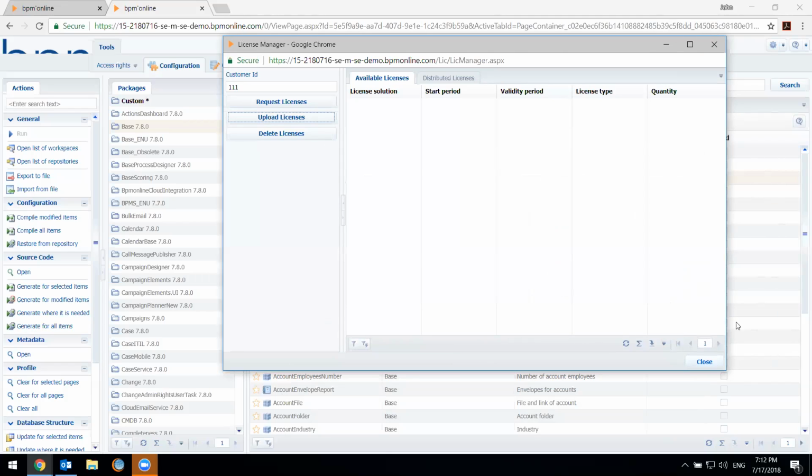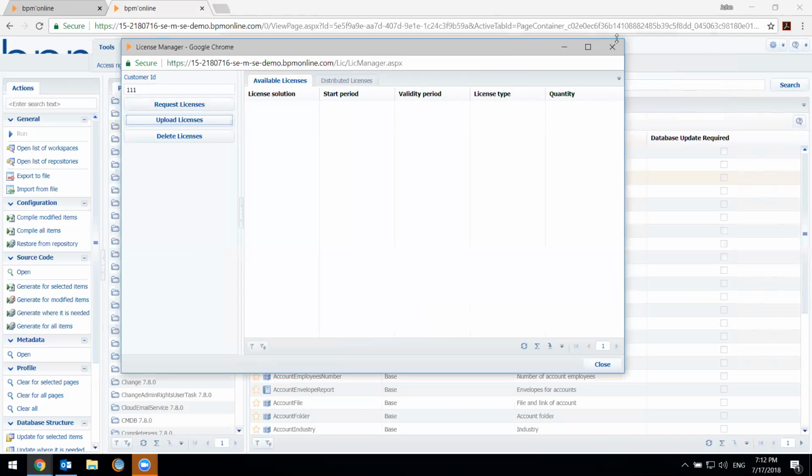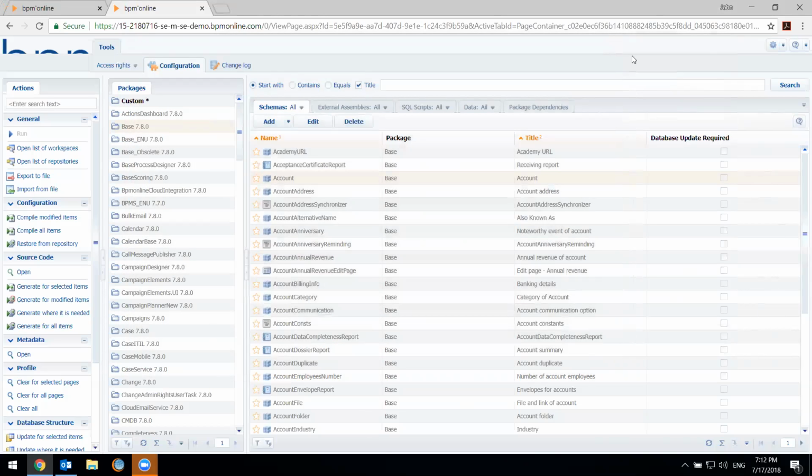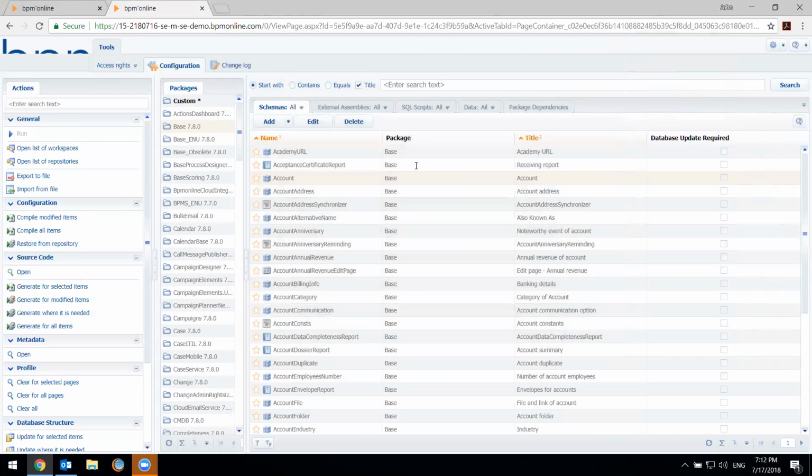The license manager is a pretty nifty bit of functionality you should be aware of if you do plan to purchase more BPM licenses at some future date. If anyone has any questions about our license manager, I'll be happy to answer them now. Otherwise, I'm going to move straight on to our changelog.